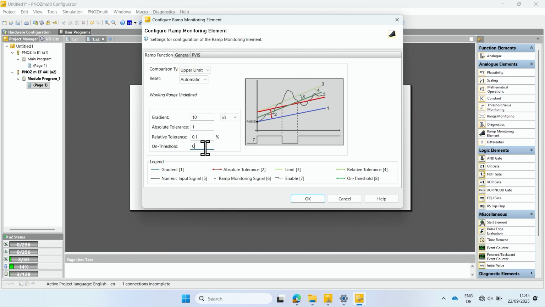And the on threshold is the relative tolerance minus the on threshold when we switch back on our function block. I select 0.5 bars. You can see the legend with the different colors of the lines here. The blue one is the gradient. Then we put on top our absolute tolerance. Then the green line is the relative tolerance we put on top, and subtract our on threshold to switch back on our function block.